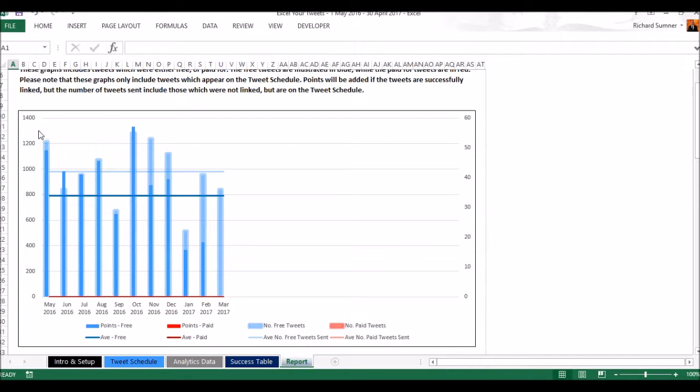Number of free tweets. You can see the number of free tweets in the background. That's not directly linked with the number of points, but just to give you an idea of how many tweets you send. Because obviously, if you sent out one cracker tweet and got loads of points, it wasn't that great. But if you sent out more tweets like here and still got more points, this seems to be a more successful month. So you can gauge what's going on.